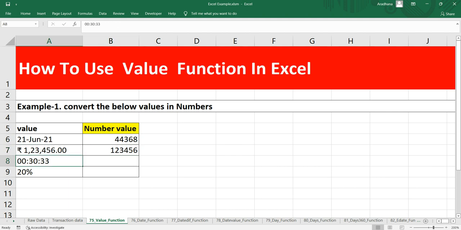In cell A8 we have a time value that consists of the hour and minute. If I drag this formula, you can see that the value function has converted this time into a numeric value. Same for this 20%, if we drag this formula, the 20% has been converted into a number value.